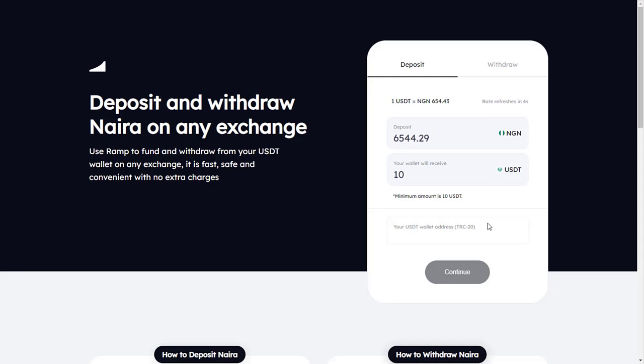Now, in case you do not know how to get a TRC20 wallet address for USDT, it's very important that you watch my last video, because I showed you exactly how to get this address. Though it was on my Binance wallet, it still shows you clearly how to do it.